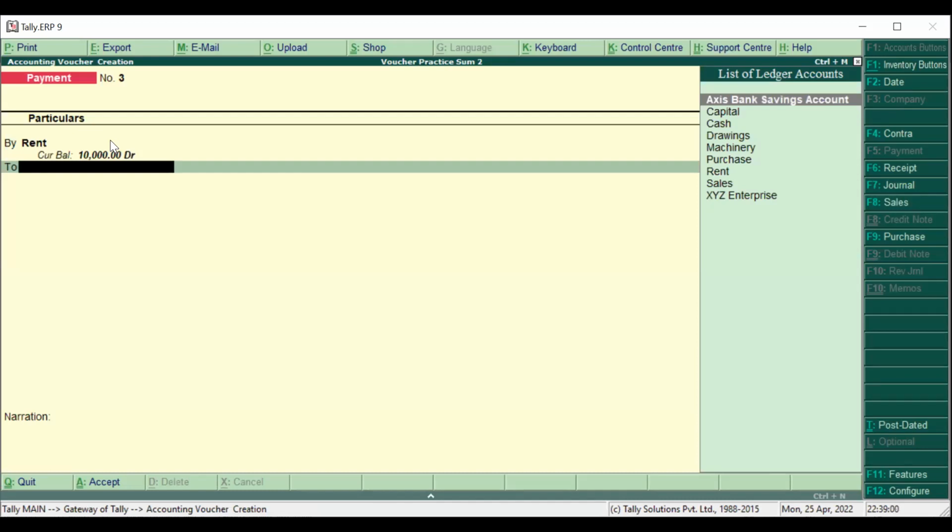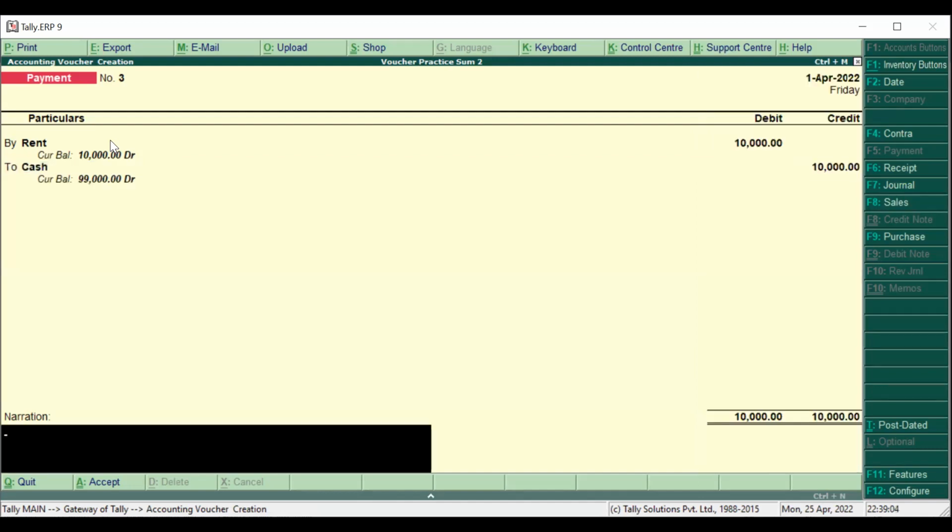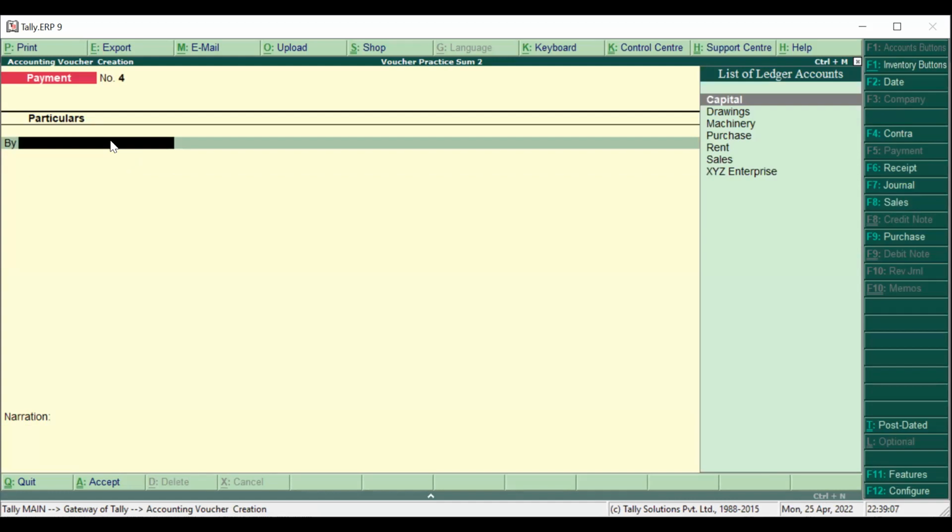So cash is there already in the list of ledgers. Cash I selected, amount appears by default. Narration I'm going to skip, accept. Now let us come to the next transaction.